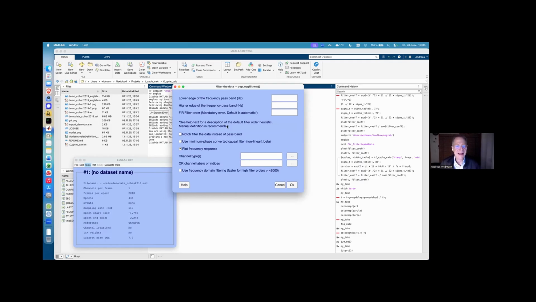You can invert that, so as to have a notch filter instead of a passband filter, and you can have a minimum phase causal nonlinear filter. You can plot your frequency responses. That is basically the MATLAB version of what I showed you.